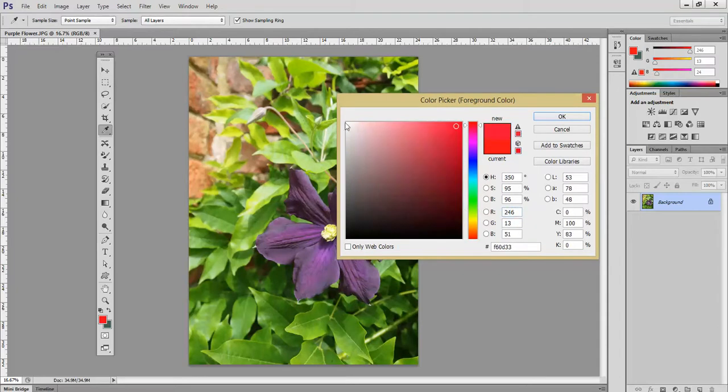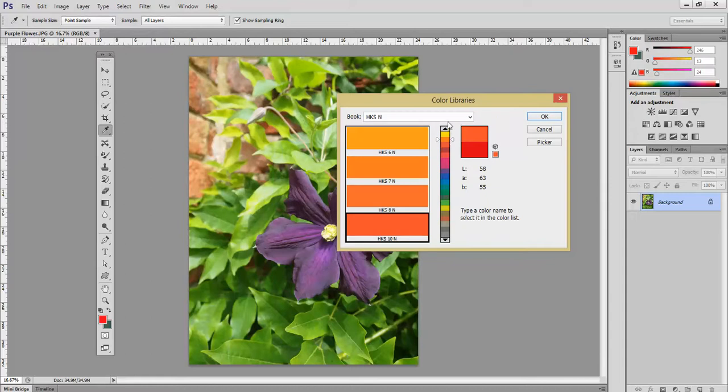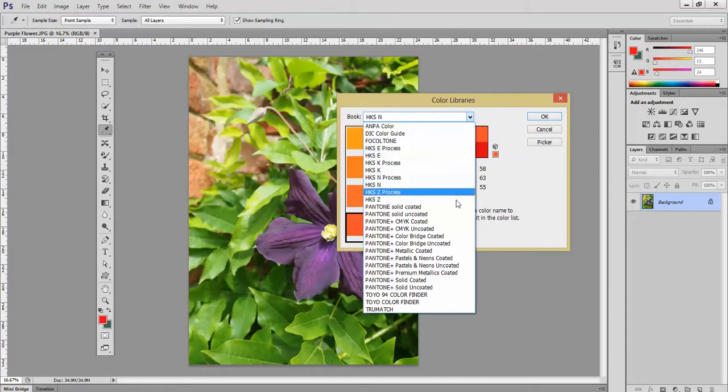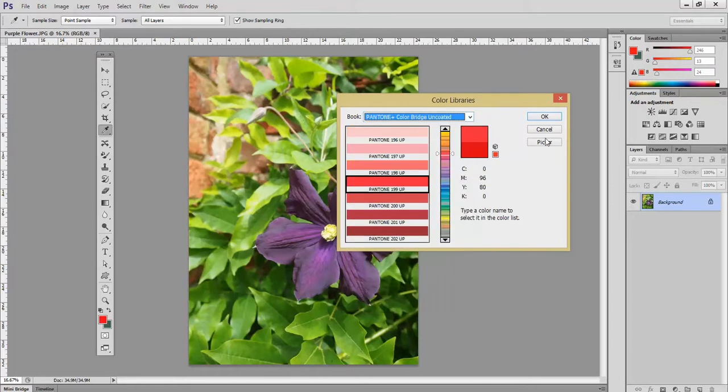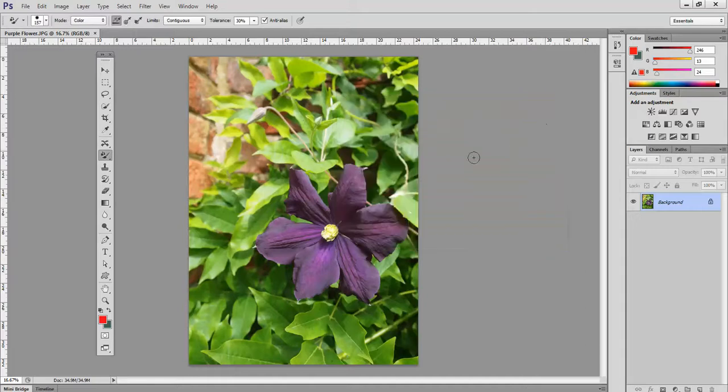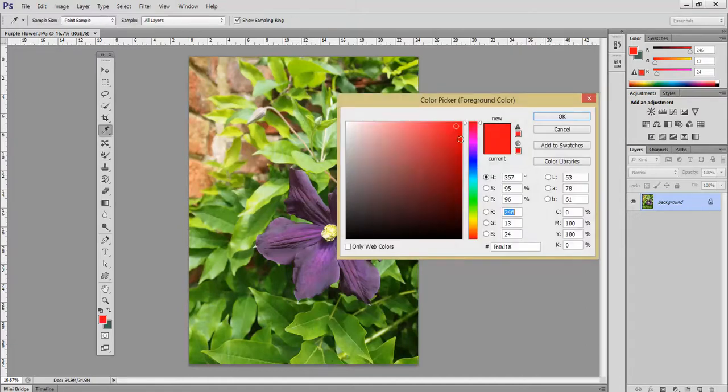If I roll over my image, it turns into an eyedropper, so I can pick colours from the image. We can also click on our different colour libraries here to choose various Pantone colours, to be very specific of the colours if we want to. Okay, but for this example, I'll just choose one of these colours here.